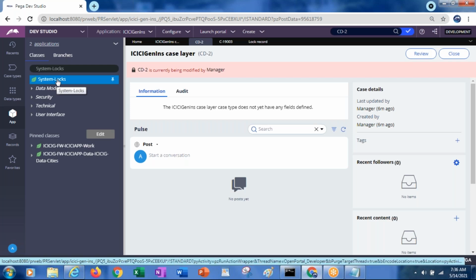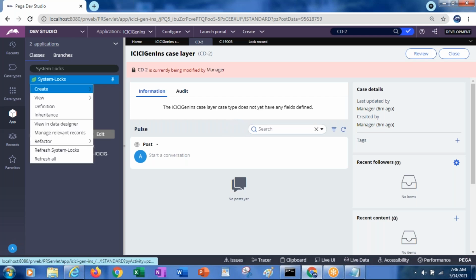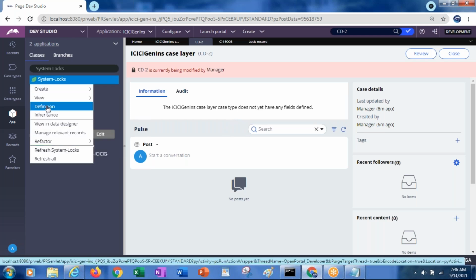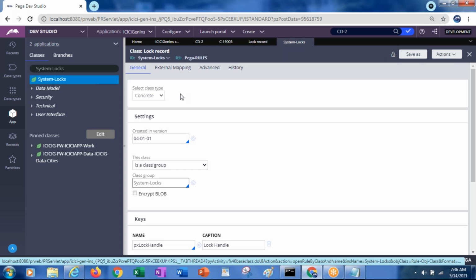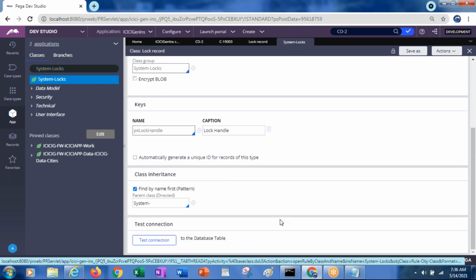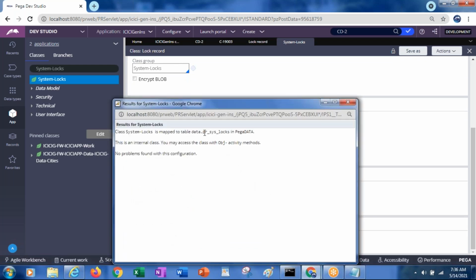Okay, the class is mapped to which database table? Go to the class explorer and use test connection, it will show the database table. Go to the definition of that particular class. So System-Locks is there. Here if you select test connection, then it will be displayed. So PR_SYS_LOCKS is the database table in which all the locks information will be displayed.